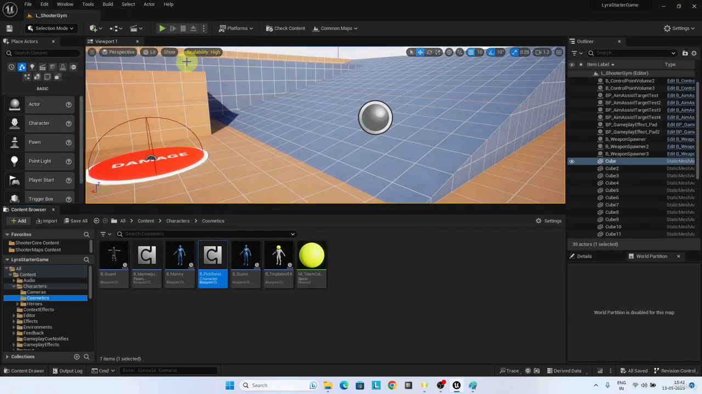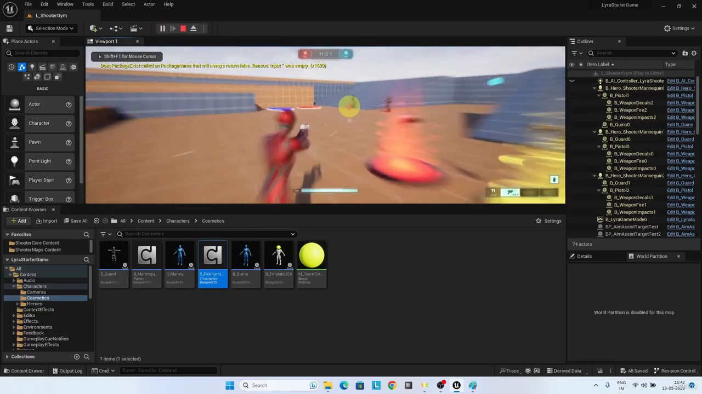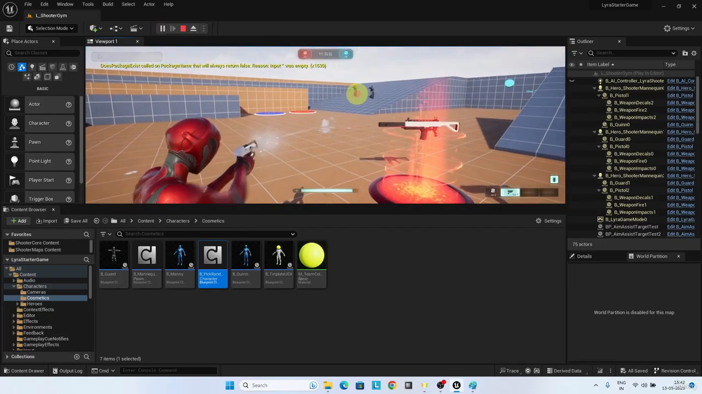Go back to the shooter gym level. Run the game. You can see the player controlled character as queen and the bots as god characters.